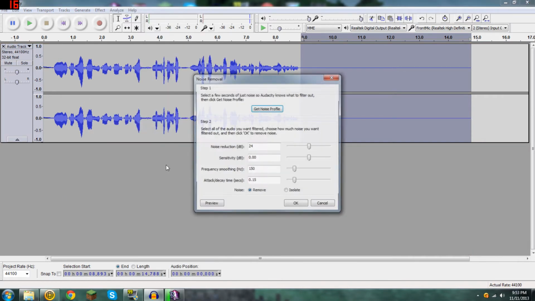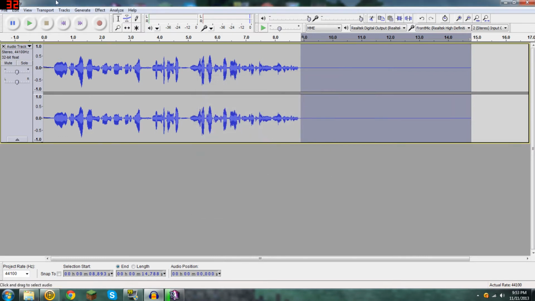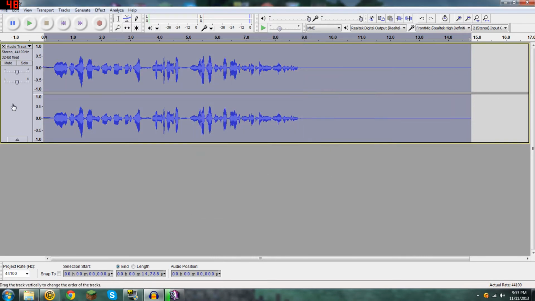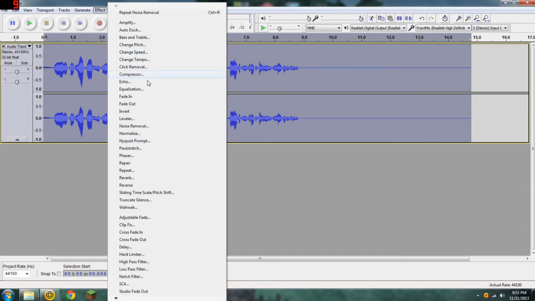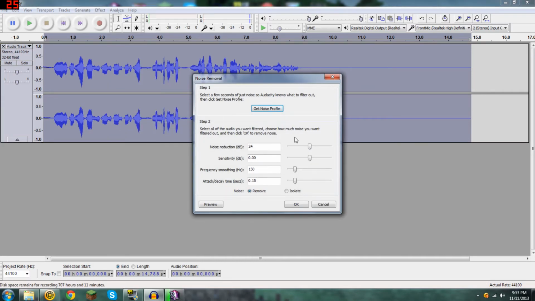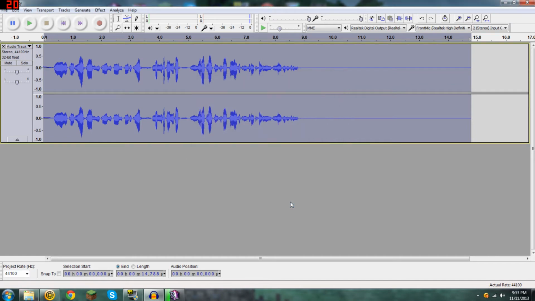And then you'll go to Noise Removal, Get Noise Profile. And then you'll want to click over here in this empty space right here, and it'll select the whole track, or you can drag over it depending on how long it is. And you'll go back to Noise Removal, and then you can copy these settings if you want. They work for me. And then you click Remove, and you click OK, and that should remove all the background noise.